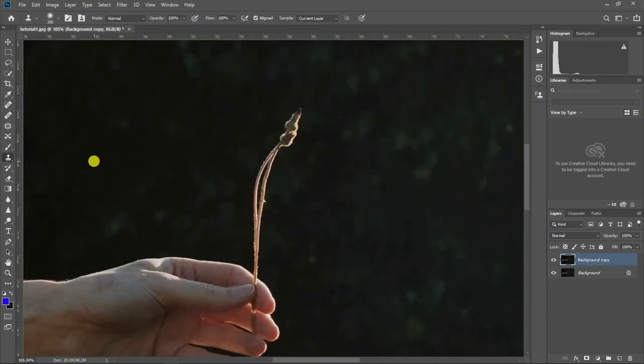Then with your clone stamp tool, you can use the bracket keys to increase or reduce the size of the brush, the left bracket and the right bracket. Then press Alt down to sample a place you want to use to duplicate this place. So you sample here, then you just paint around. As you can see, this plus sign beside our brush is showing where it's actually sampling.